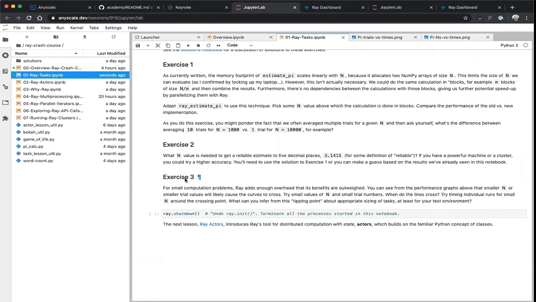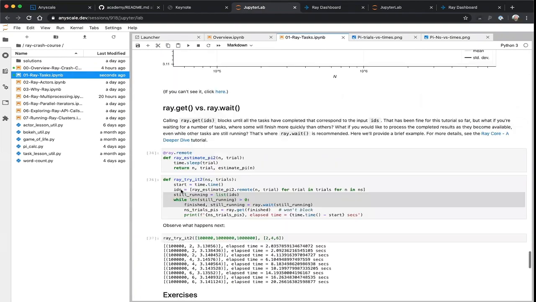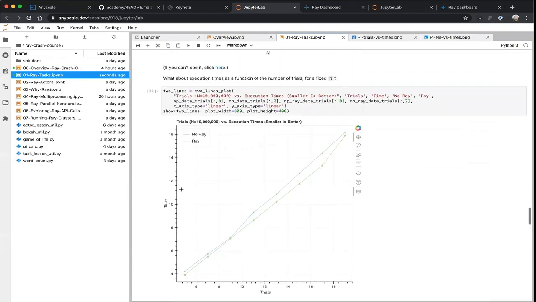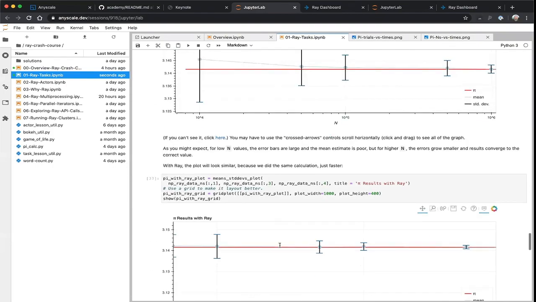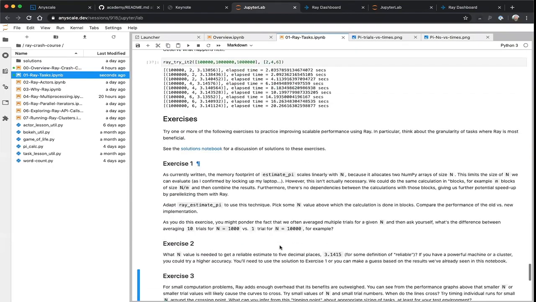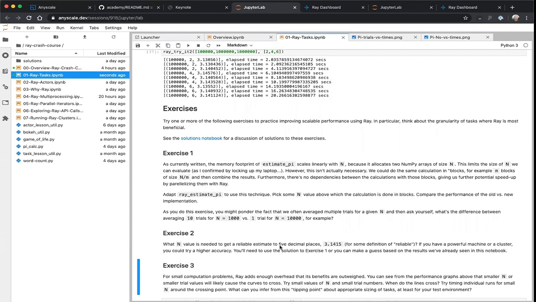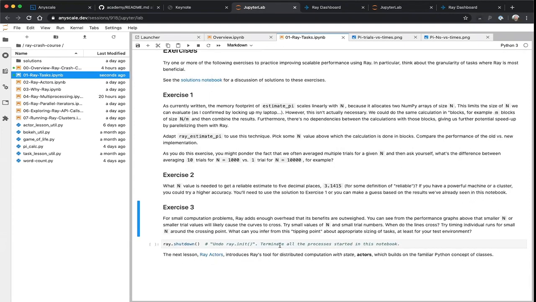Okay, so we'll take about 15 minutes to work through this exercise. I think number 3 is probably the easiest. You'll take the graphs that we did up here, like these graphs, and run them for smaller n. The purpose is to see if there's a point where ray and non-ray cross. That's probably the easiest one to do. You just change some numbers up above.